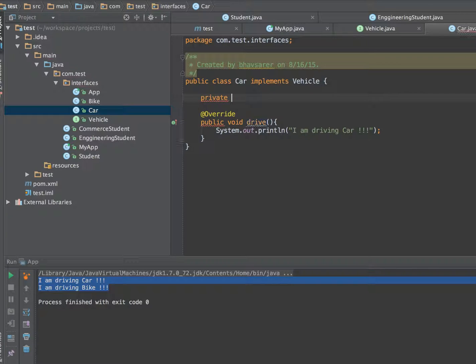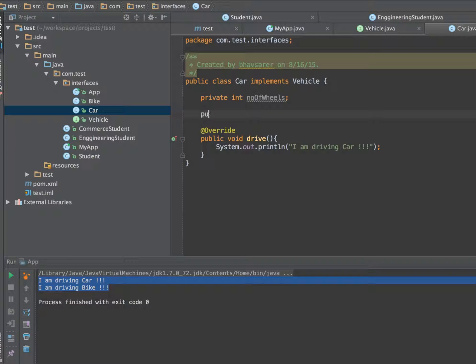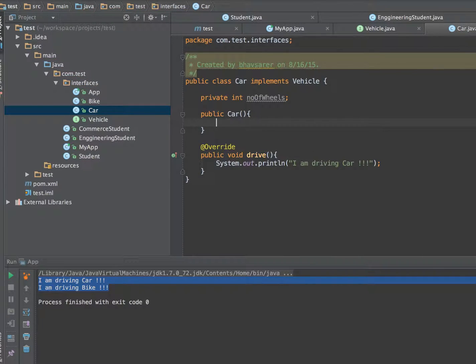So let's say you have a private variable which is number of wheels. Right, and then you can do something like this. Let's say you have a public constructor, and then here you just say that my number of wheels is equal to 4. What does this mean? This means that every time the car is created, the number of wheels associated with the car will always be 4.